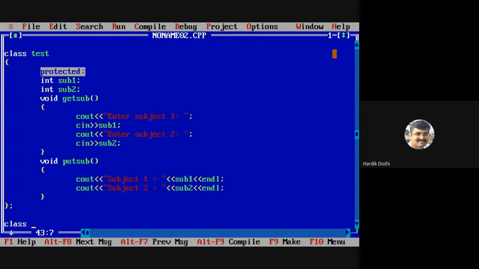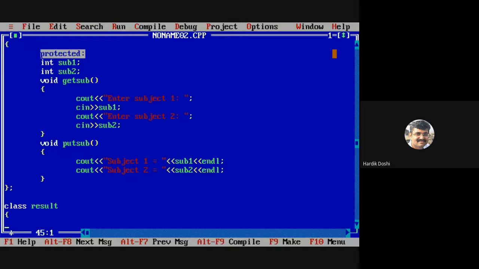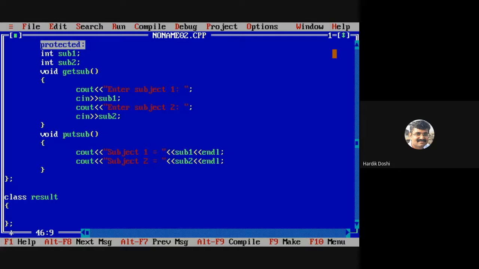Class result. Percentage. Result means percentage. So can I say float percentage? Sir, can't we directly take the percentage in the result test? Yes or no? But this is a real time scenario I am discussing.